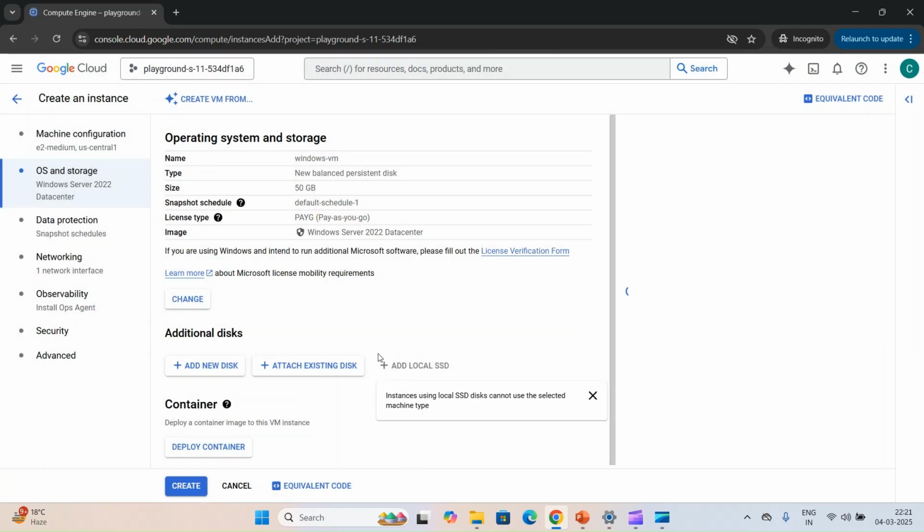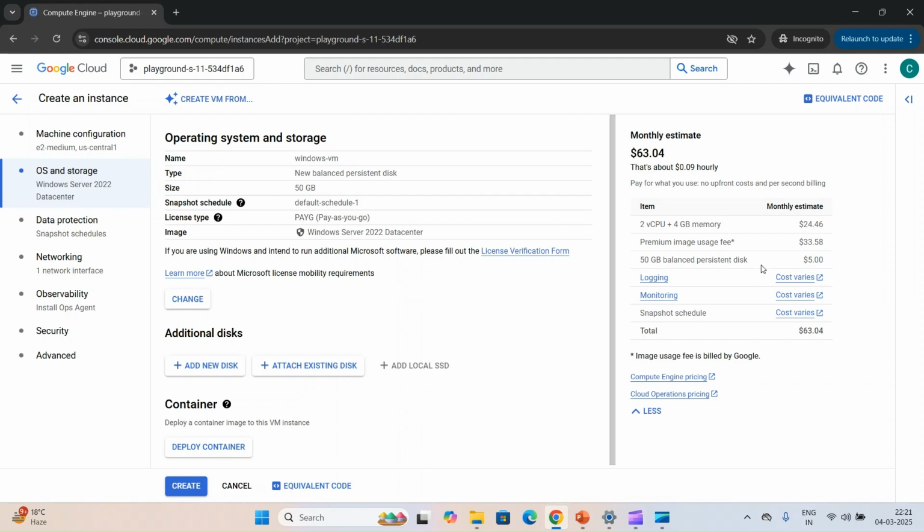As you select this, you can see it will include a premium image usage fee. That does not happen if you use a simple Linux machine or Linux OS. But in this you have to provide the license fees also, because Windows comes with a license and you have to pay the fees. That's why it isn't included in the free trial, and we have to upgrade our account if we want to use a Windows machine.